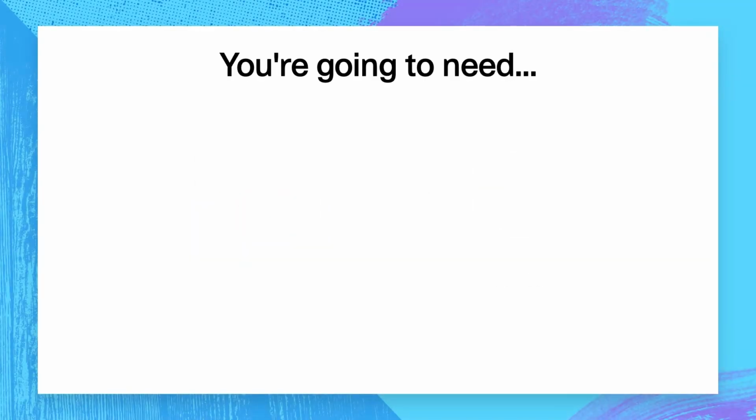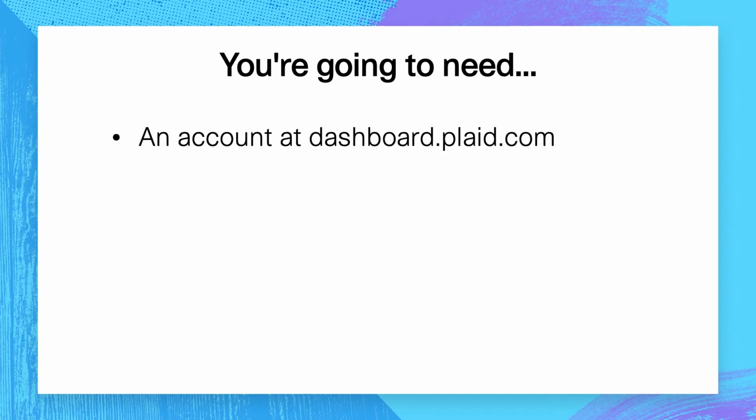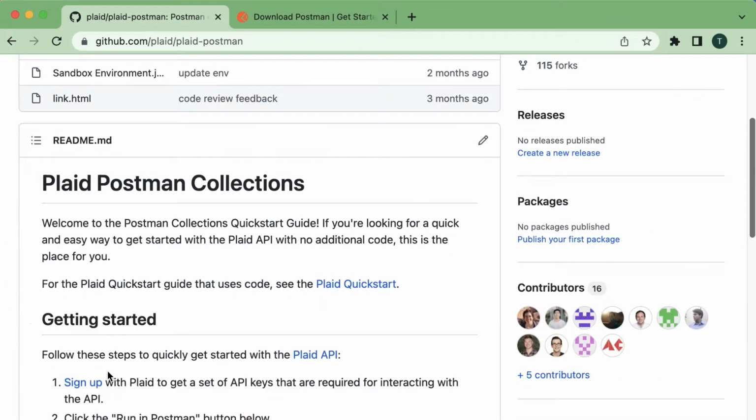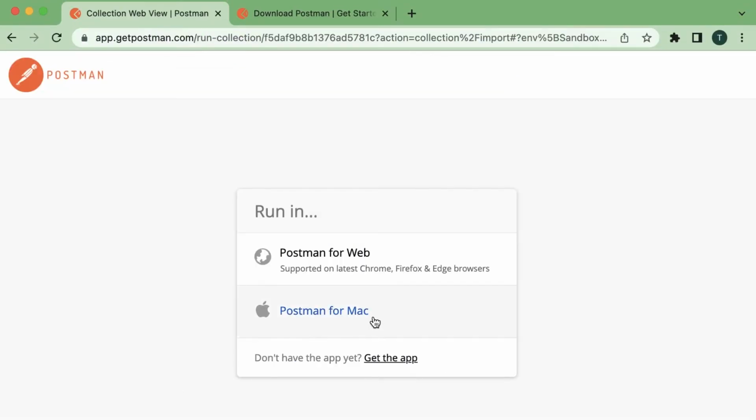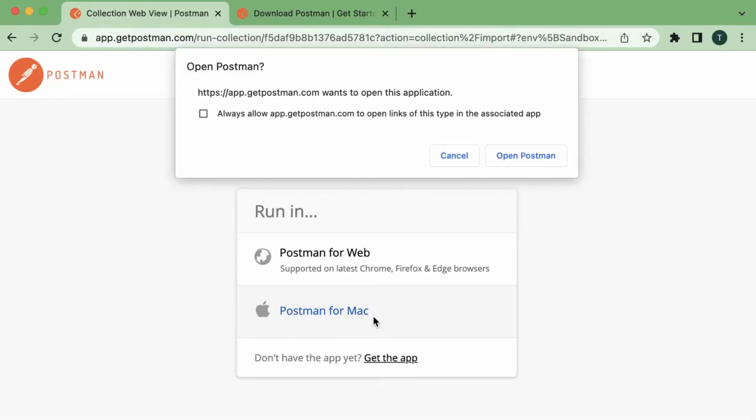To get started, make sure you have accounts set up at the Plaid dashboard and postman.com and download and install the Postman desktop application. Then visit the Plaid to Postman collection page on GitHub and click on the Run in Postman button. This will load up a file containing all of Plaid's API calls into the Postman app.